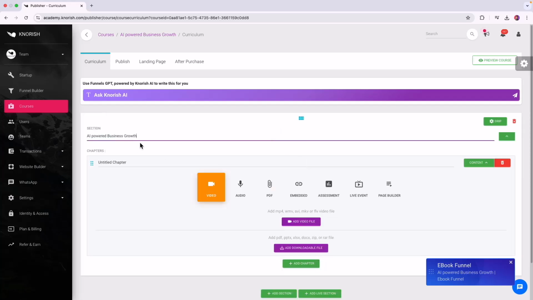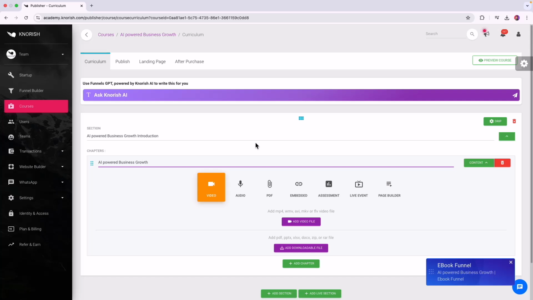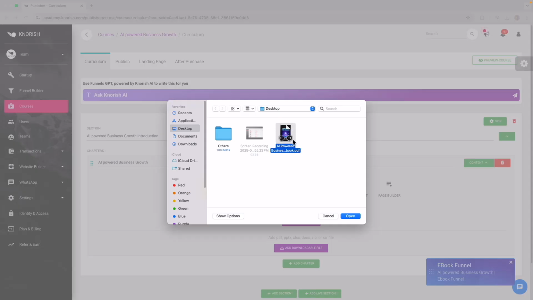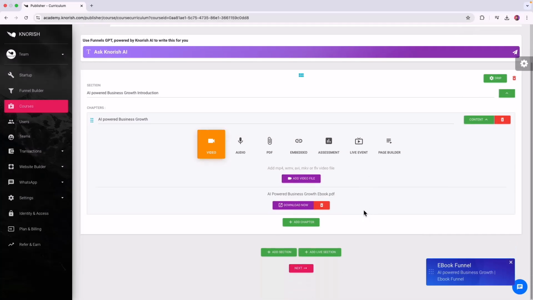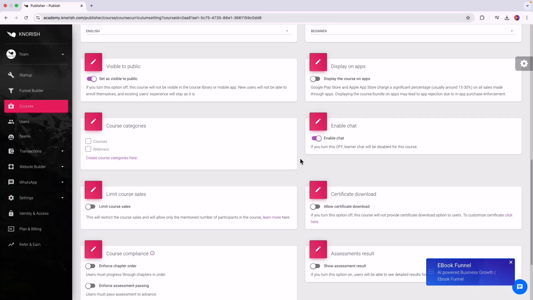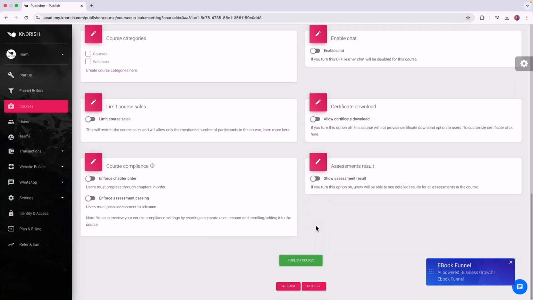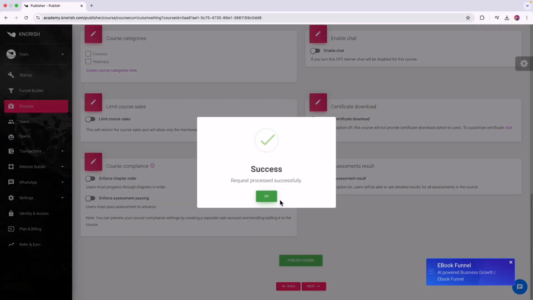Give the section a name and the chapter as well. Here, in order to enable an ebook funnel download, I need to select Add Downloadable File and select a downloadable PDF that can be added here. Once that is done, I can select Next. Update the pricing as required, update the settings as needed, and then finally click on Publish Course.